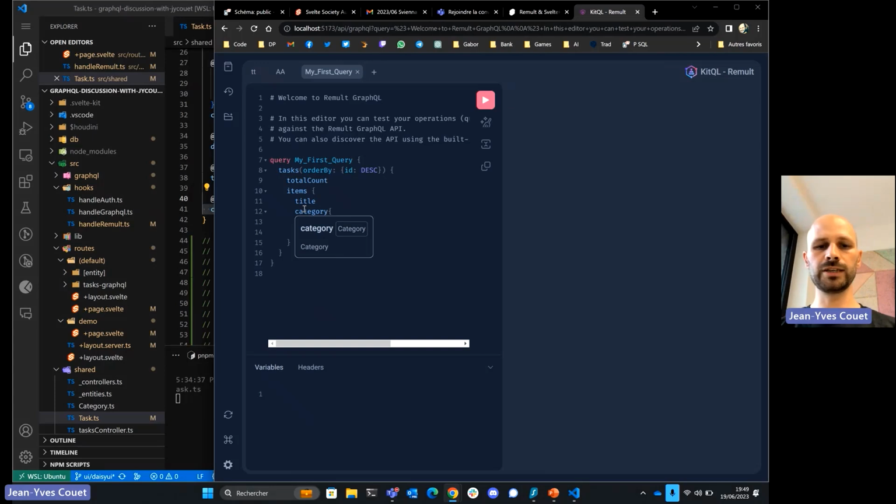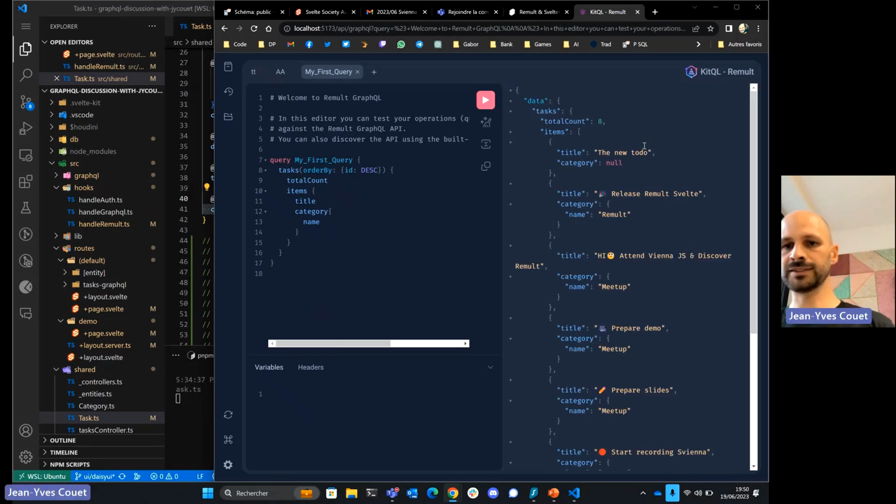And now if I get the name, whoops, and I run this, I see that the new to-do had none because we didn't specify anything. But here I have this release Remult in the category name Remult. Okay, so now you can start merging multiple entities and in a very complex way.